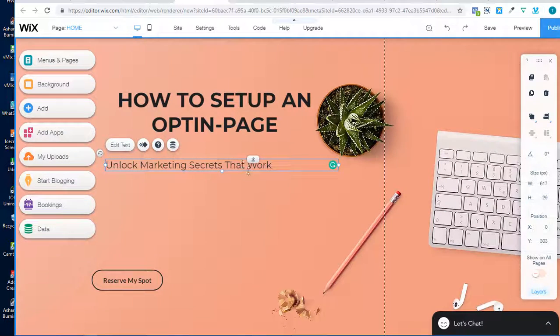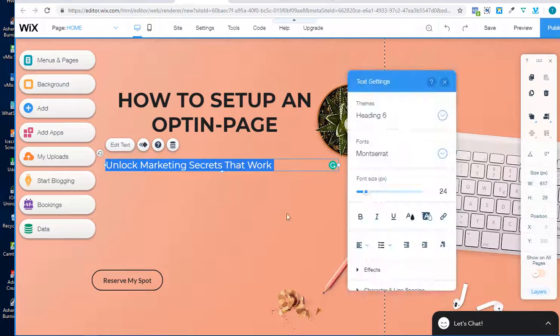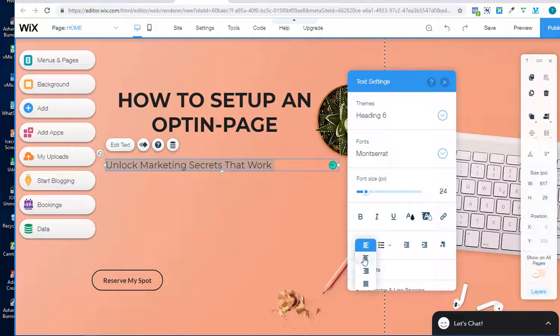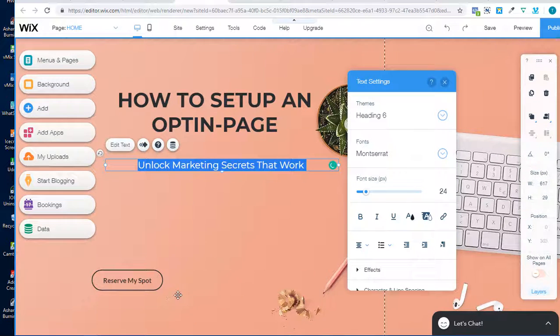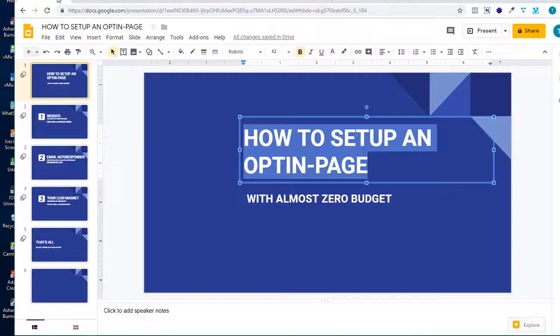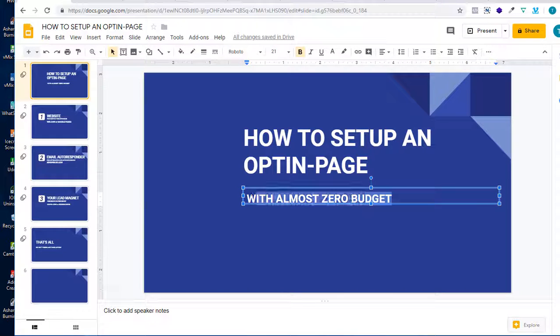Then the subheading. Now normally, before you do this, make sure you have your copy written out, and you can get somebody to do that for you. If you don't know how to write copy, somebody can do that for you easily.